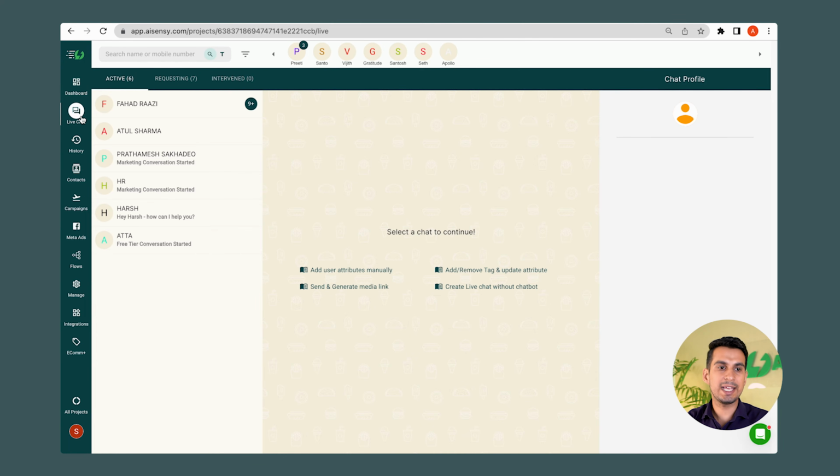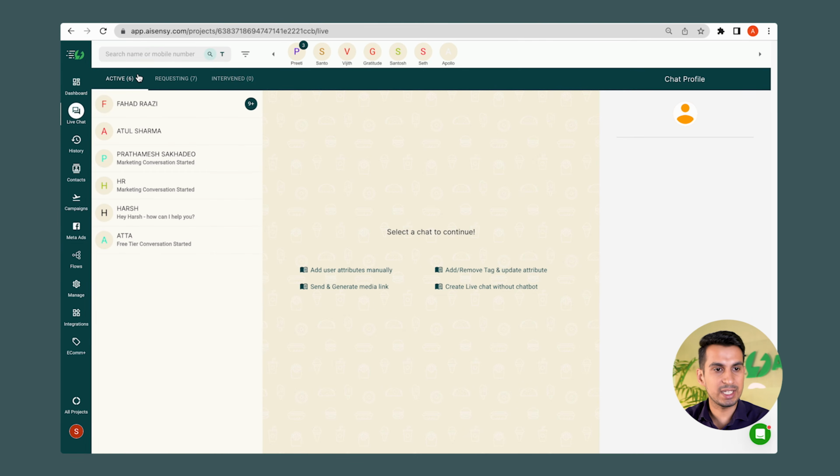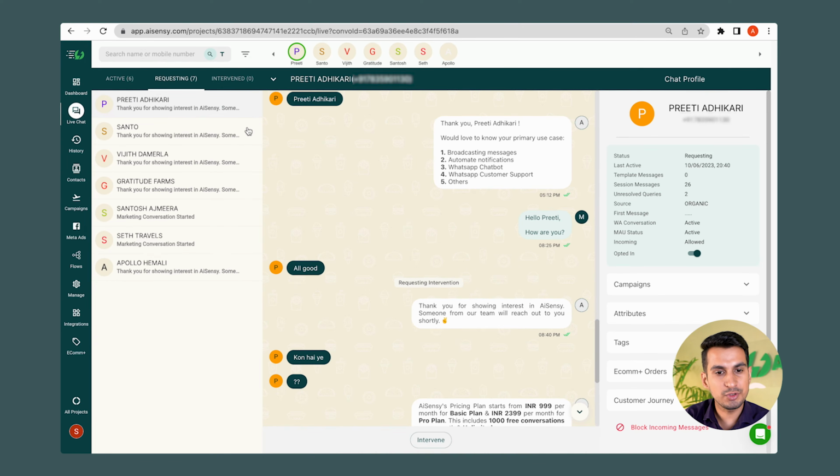Next, come to the live chat window. Once you come to this live chat section, you can see there are three sections: active, requesting, and intervened. If I go to the active section, I can see all the chats that my chatbot is resolving. In the requesting section, there are chats which the chatbot was not able to resolve, and the user is asking for a human agent intervention.